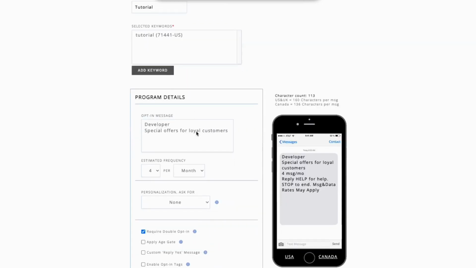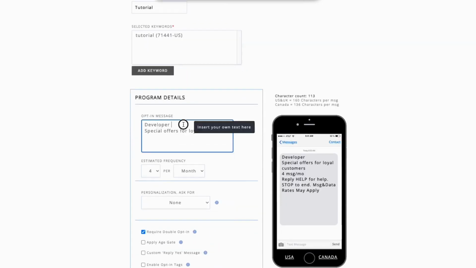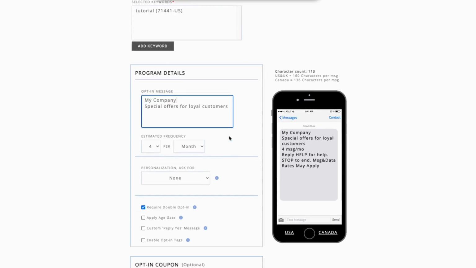Next, you will need to create a message that will be sent to your customers on their mobile phones when they first opt in. It is recommended that you include the name of your business, then type your custom message. Select the number of desired messages per month. You have the choice to be notified of new opt-ins via the email address associated with your account.